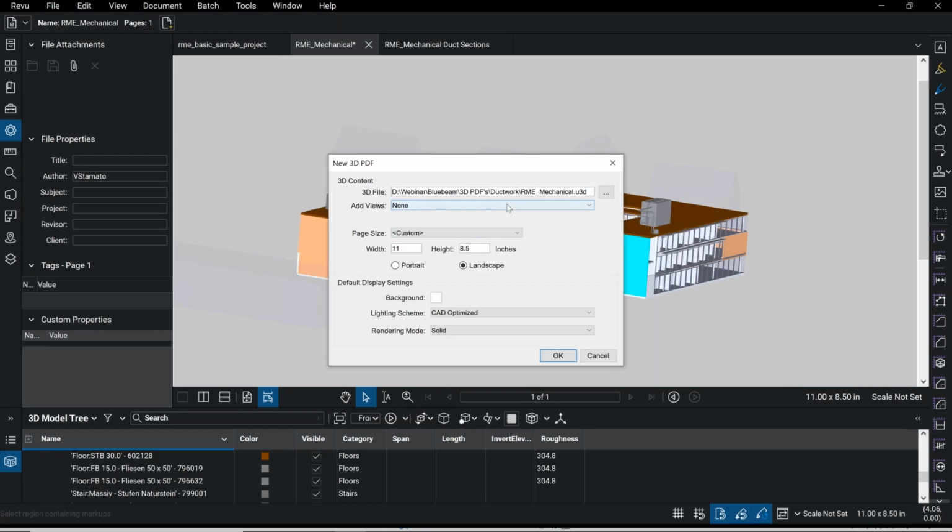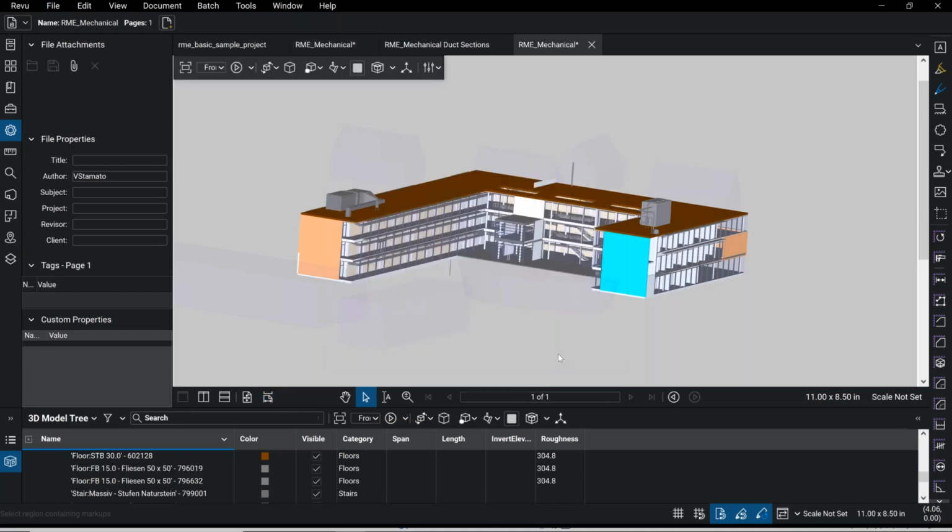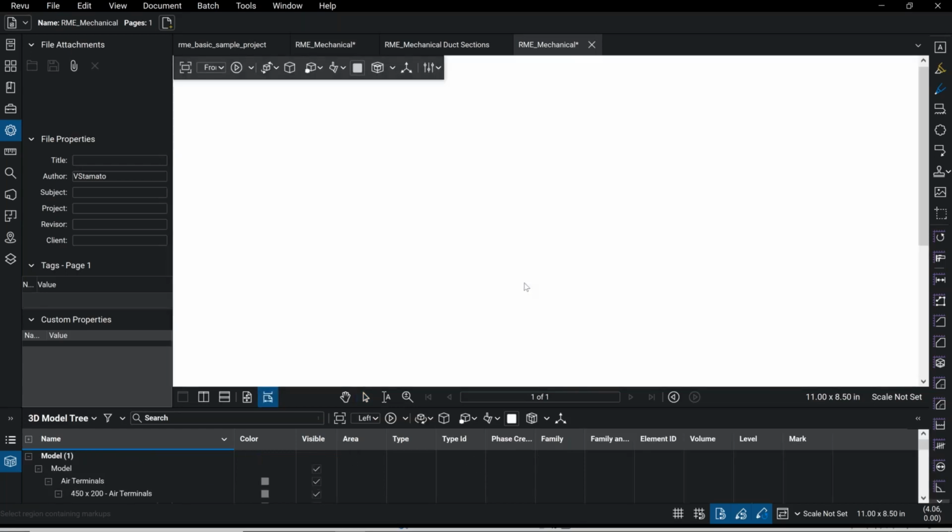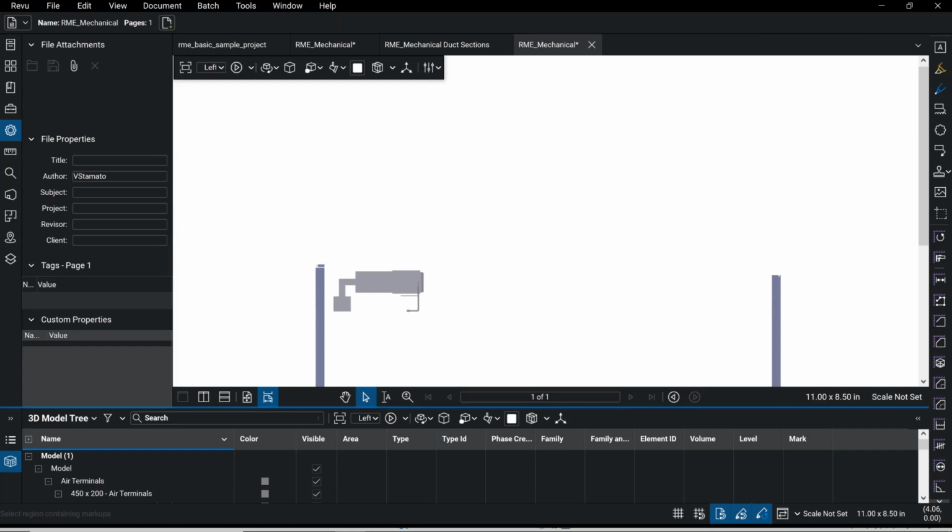Here where it says add views, this second bar down, here's where I could come in and say, I want orthogonal left, top, perspective, ISO. You could just select the types of views that you want. A couple of other settings, you could set your background. Lighting scheme, I've already got set to CAD optimized. Rendering mode solid, so it'll come in pretty easy to view. So you can see for this particular one, just a couple seconds.